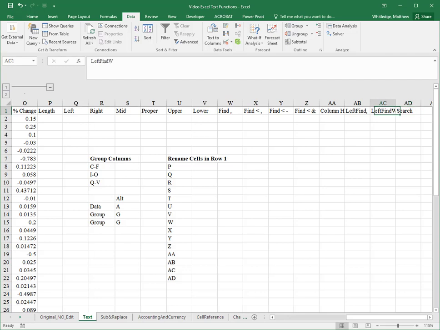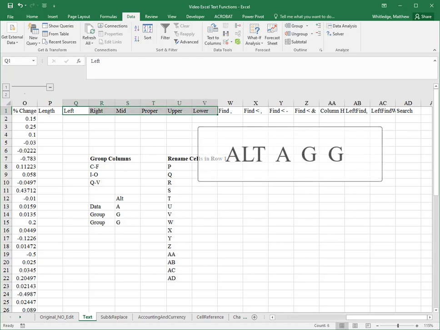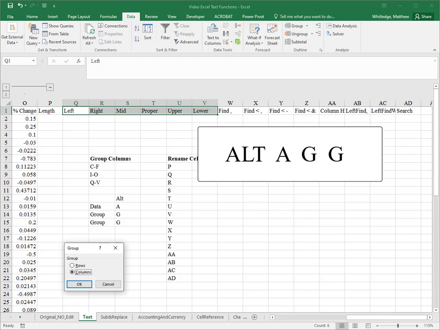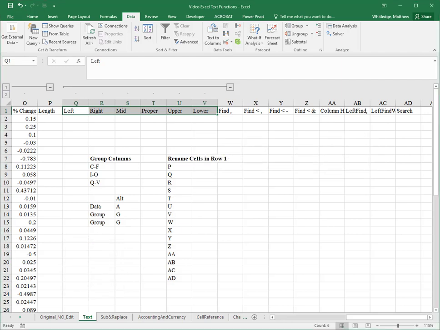We're going to go to the columns that we want to group. So in this case, I want to group Q through V. And I can use the group tool on the data ribbon in order to group those columns. And then I want you to rename cells P1 through AD1. And in order to provide that list, I'm going to use the transpose feature in Excel to do that.